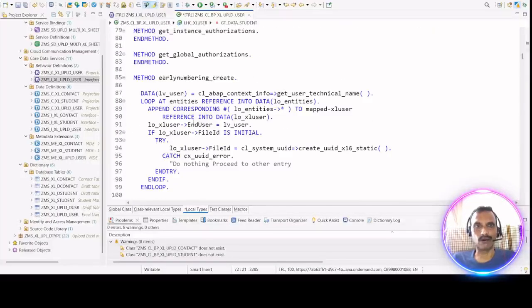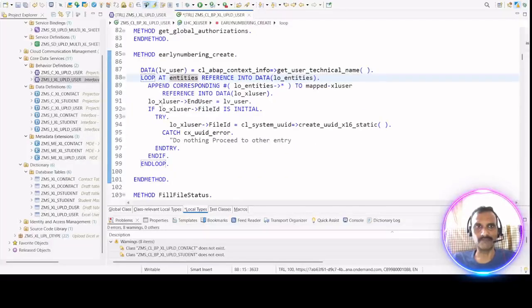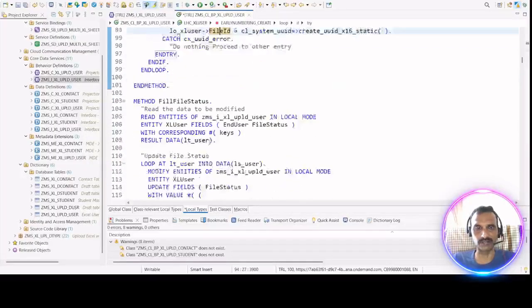Okay. Now early numbering is exactly the same, no change in there. We just loop in and fill in the end user by getting the end user name using this ABAP context info get user technical name method, which is a static method that SAP provides, that will give me the username, the user ID basically, that I'm filling in. Similarly, I'm creating one GUID for my file ID and proceeding.